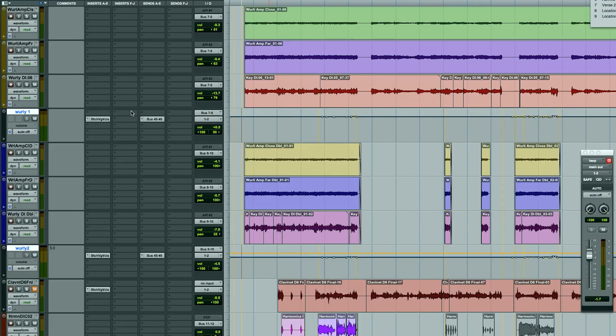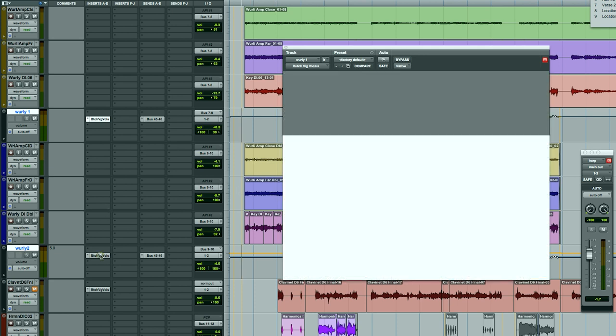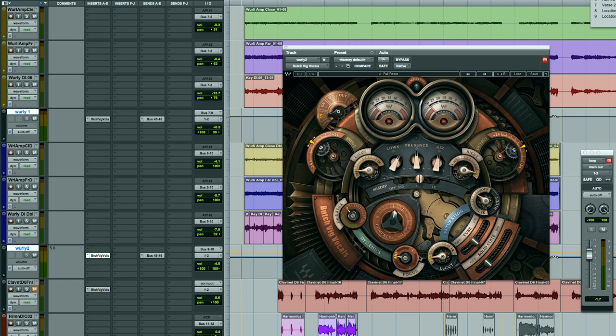So let me show you in the track what's going on here. It might seem a little subtle, but it really isn't. You'll hear the bark of the Wurly come out due to the focus here, tube and solid state saturation. And again, this one I'm not using as much of the focus, but I'm using more of the saturation.